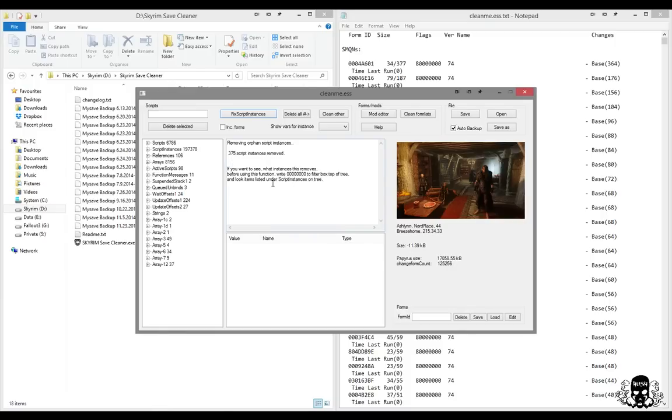While we're in here, I will point out something else as well. This does have the ability to remove specific mod references from your game.